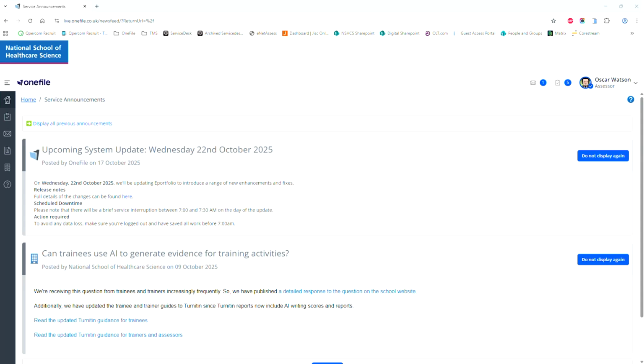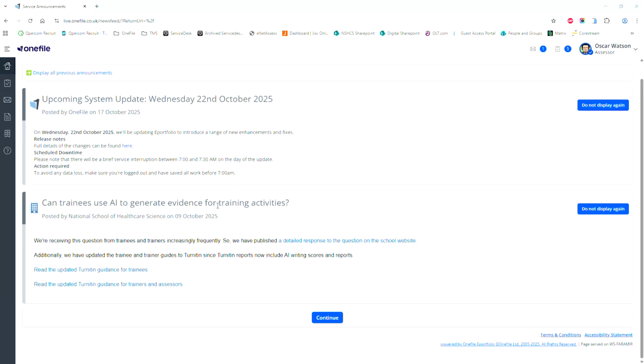So you should have this one already, but to access OneFile, you go to login.onefile.co.uk, and when you enter in your account information, which you should have already had set up by now, you'll be faced with the home screen. You can see here there's a couple of different announcements on the home page, one directly from OneFile about a system update, and we have one announcement actually that we posted at the school a few days ago.